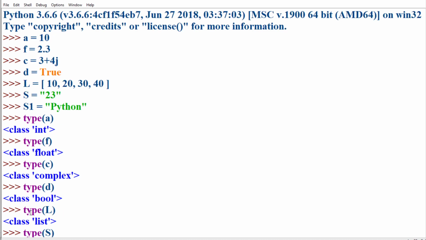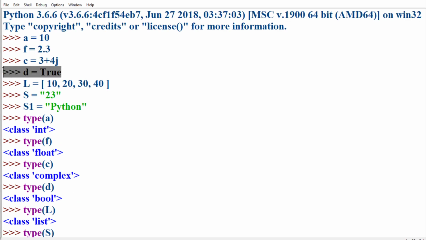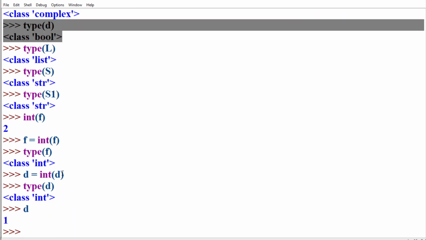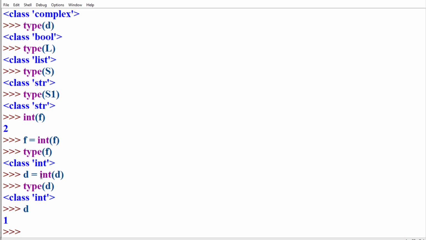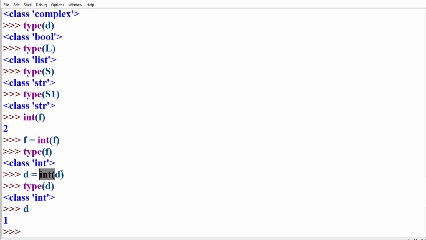Similarly, other types of data like string and Boolean can also be converted to the integer type. Let's see the examples now. Here D is a variable which is holding the value True, so the variable D belongs to the Boolean type. Now when we pass this variable D to the int method, it is converted to the integer type. When a Boolean value is converted to the integer type, if it is a True value, then it is converted to 1. If it is a False value, then it is treated as 0.